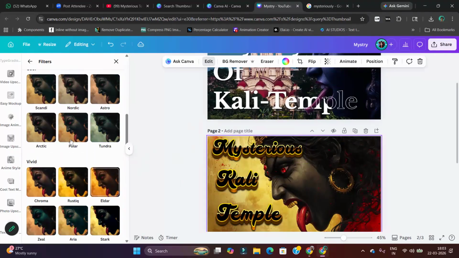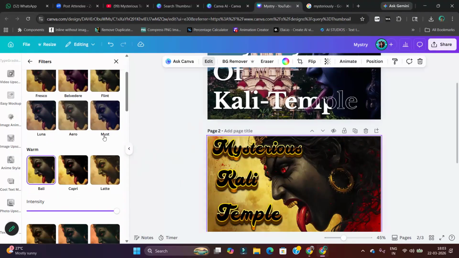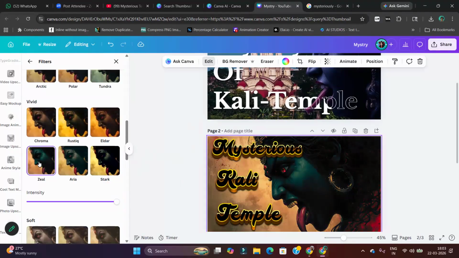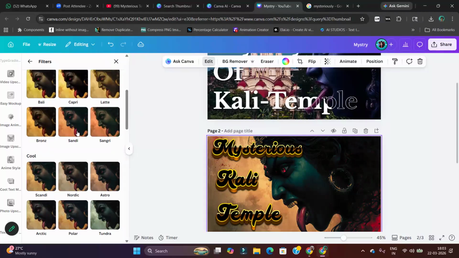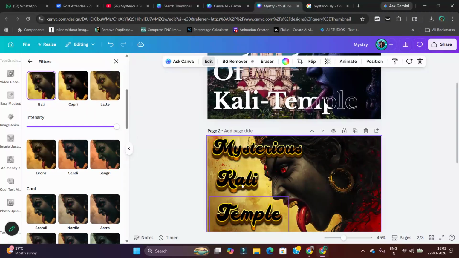Yeah. That would work well. If you want to have a greenish color, you can go for this. But I think Capri or Bali would be looking good because the yellow is coming better.